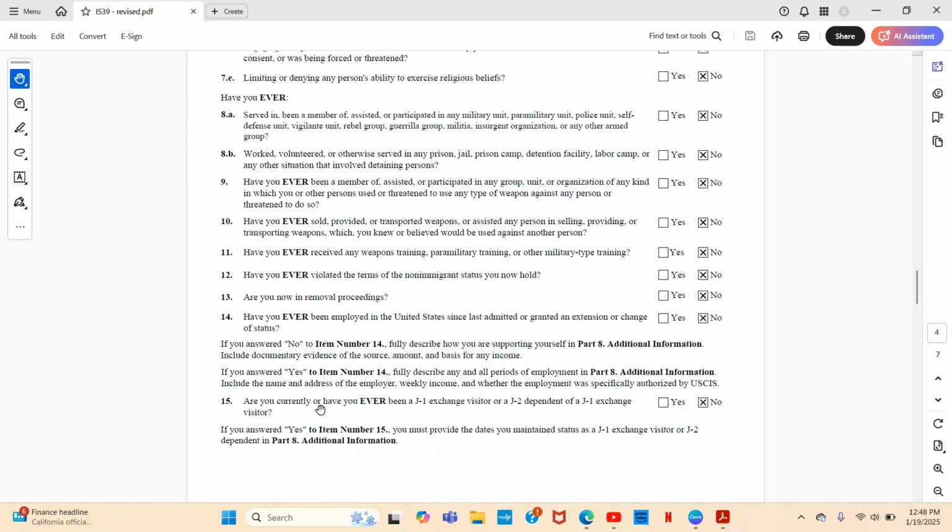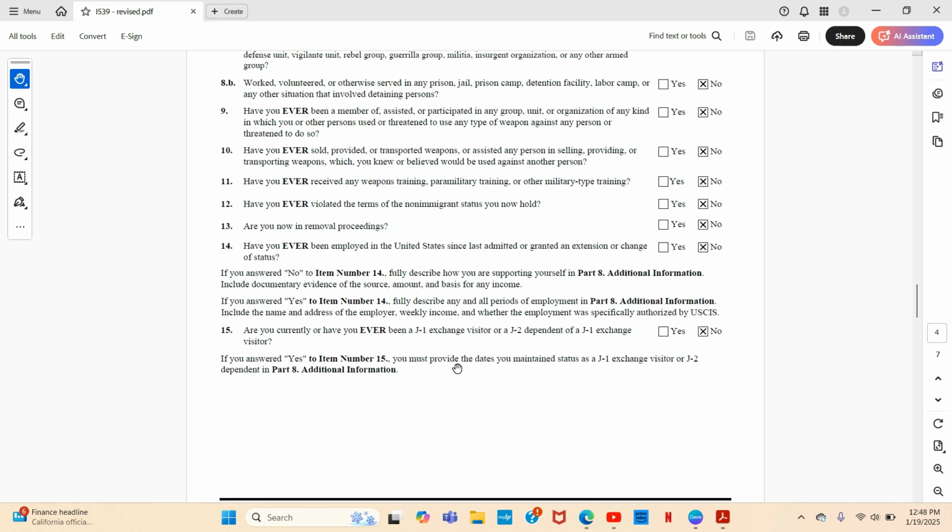Are you currently or have you ever been a J1 exchange visitor or a J2 dependent of a J1 exchange visitor? Select the box that's applicable to you. In our case, it's no. If you answered yes to item number 15, you must provide the dates you maintained status as a J1 exchange visitor or J2 dependent in Part 8, additional information.